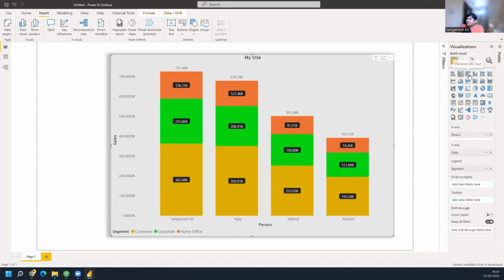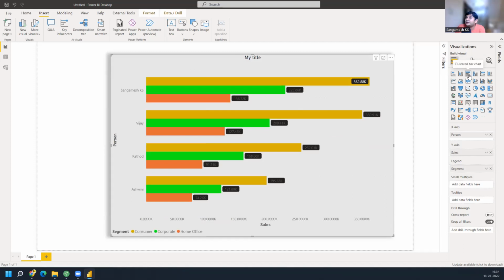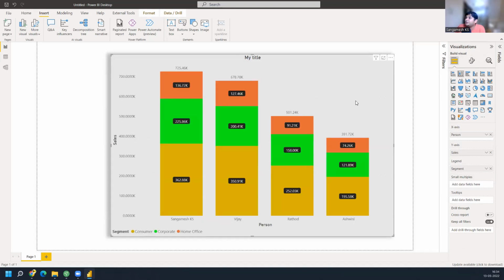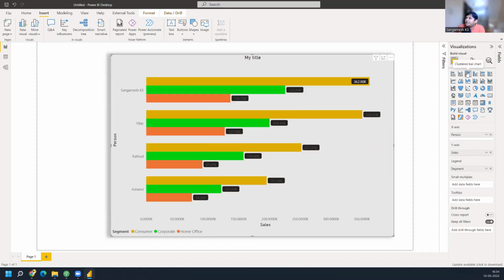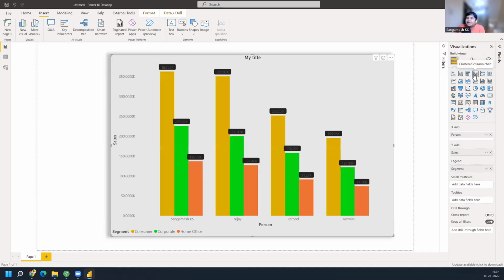Similarly, you can even use something called a clustered bar. See here, clustered bar. Now everything which was stacked is now in a group. Can you see that? Something like this. You can even change it to column as well. All these options are available in Power BI. Hope you are clear on this particular part.